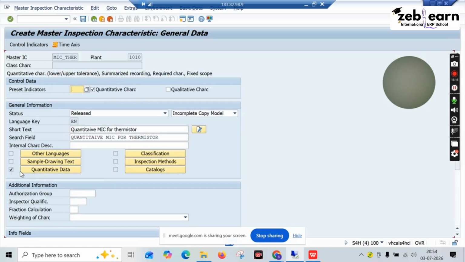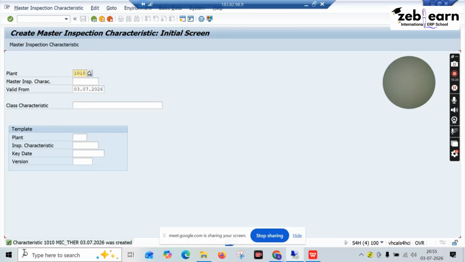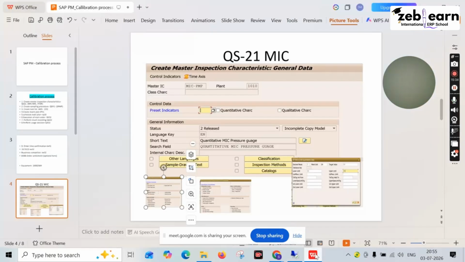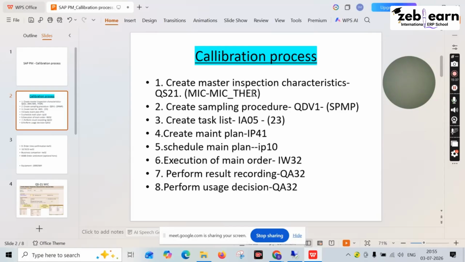Okay, the quantitative data tick will be there. We already filled the quantitative data. Just put the name, language, release, quantitative characteristics, upper lower limit, summary value, recording, fixed scope, and save it. Now the characteristic MIC THER was created. Any doubt in that?